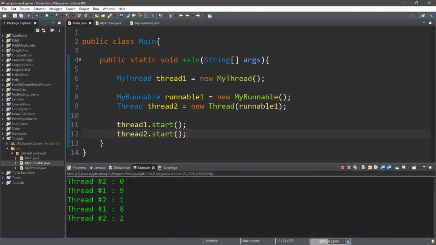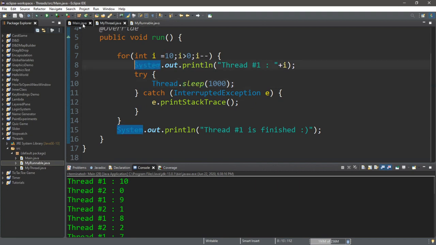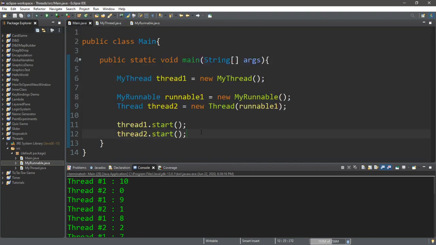So thread 1 starts at 10, thread 2 starts at 0, and you can see that they're both either counting up or counting down, depending on which one is running. But you can see that they're both running at the same time, and they finished at the same time. So that's one of the great benefits of multithreading, because it's kind of like you can make your own subprogram that runs independently. So, ladies and gentlemen, we have successfully multithreaded.